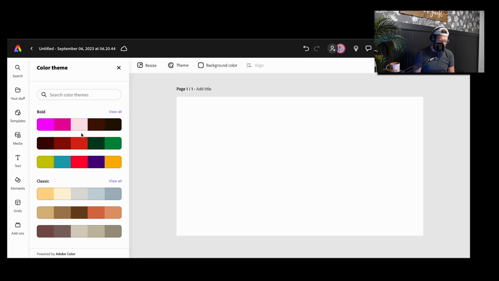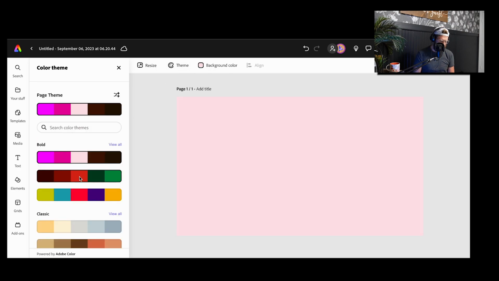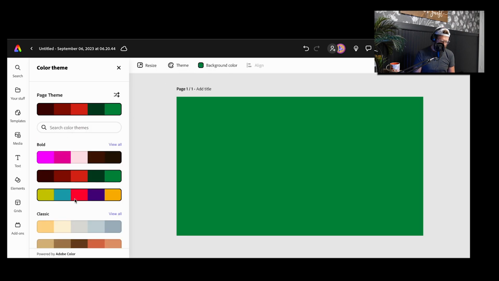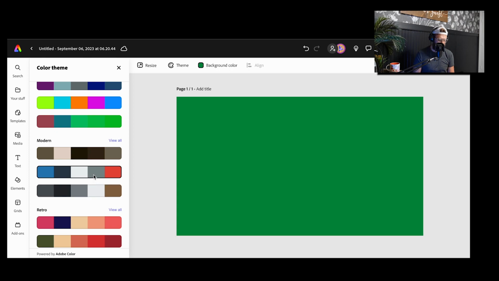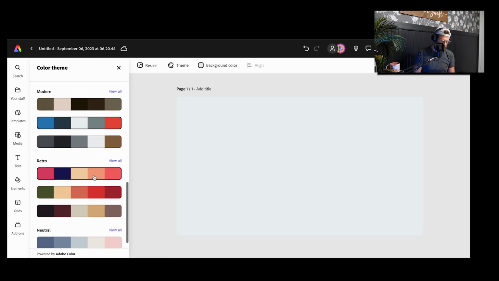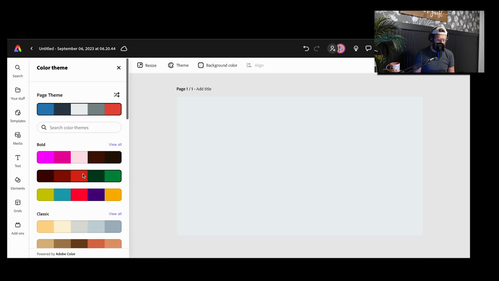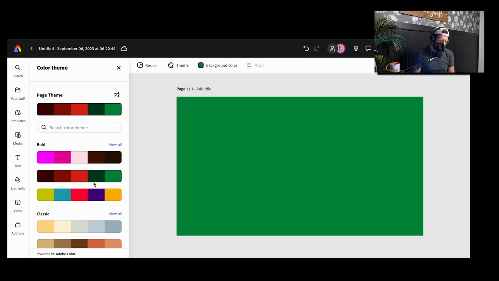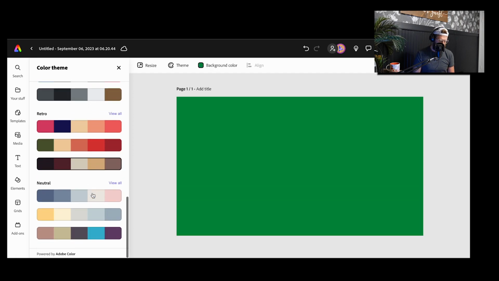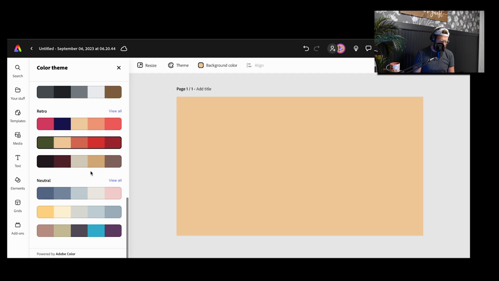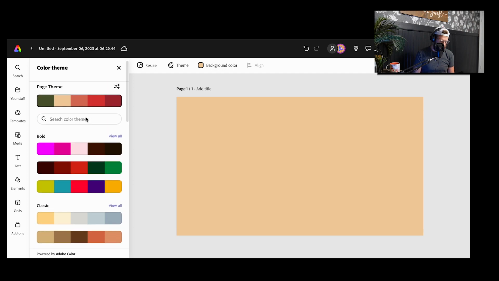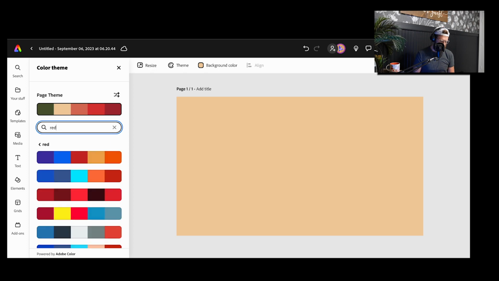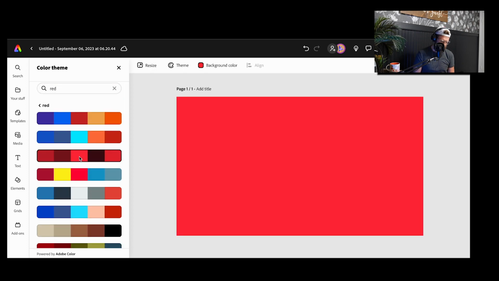I can go over here. I can see different themes, right? I can choose an entire color scheme. And so let's see. One of these red ones is going to scream dodgeball to me. I don't love the green in that, because to me dodgeball is red. But let's see if I search red, if I can find something. There we go. Yeah, okay.